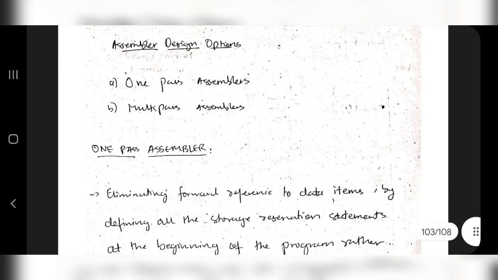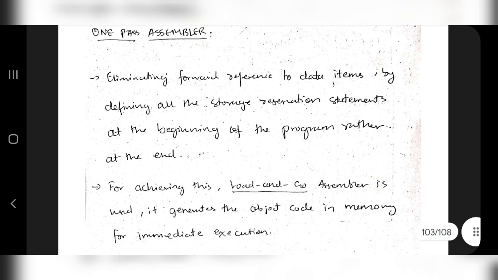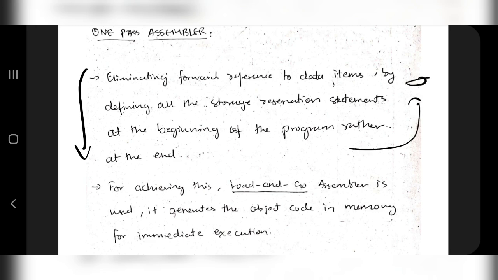Moving on, we have assembler design options. The two types are one pass assembler and multi-pass assembler. One pass assembler means we will be passing it just once and executing the whole program. How does this work? By initially defining what opcodes are to be used. If we do not define the opcodes, first we'll find out the opcodes in the first pass. In the second pass, we will substitute those opcodes and find out the answer. For that, only two passes are used.